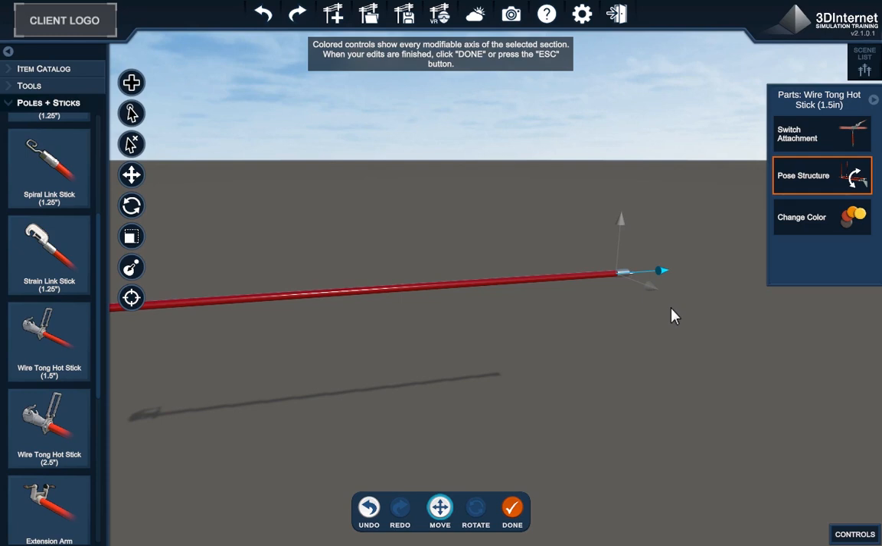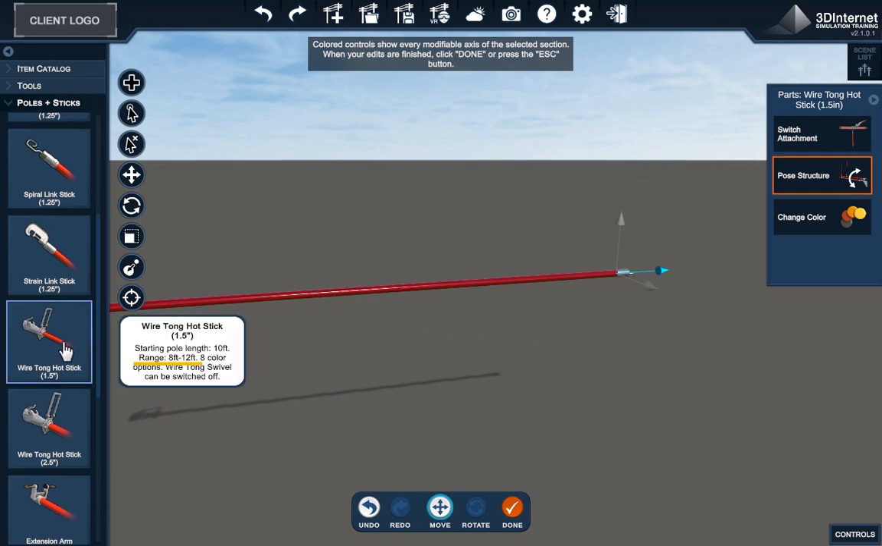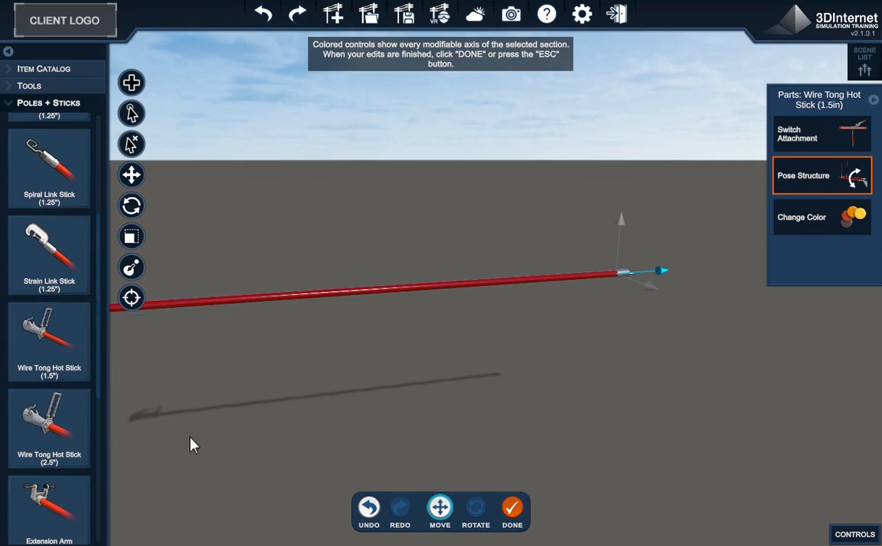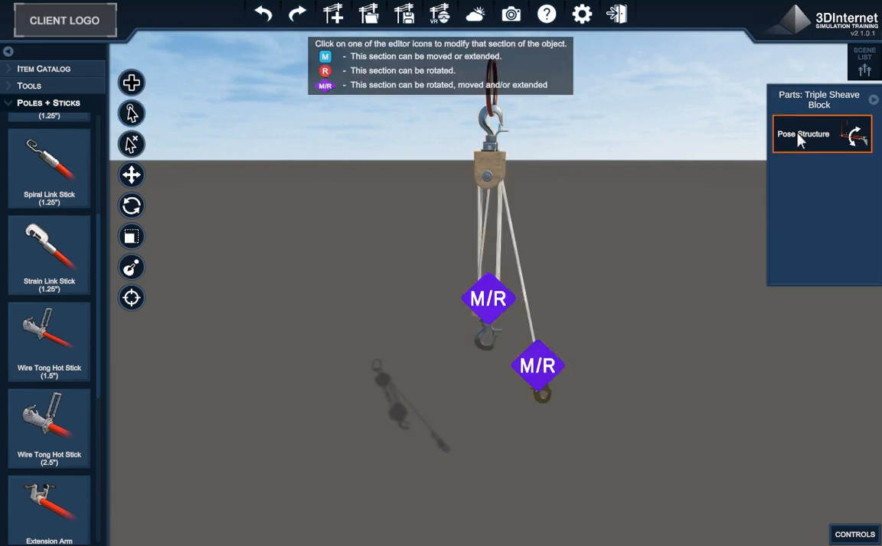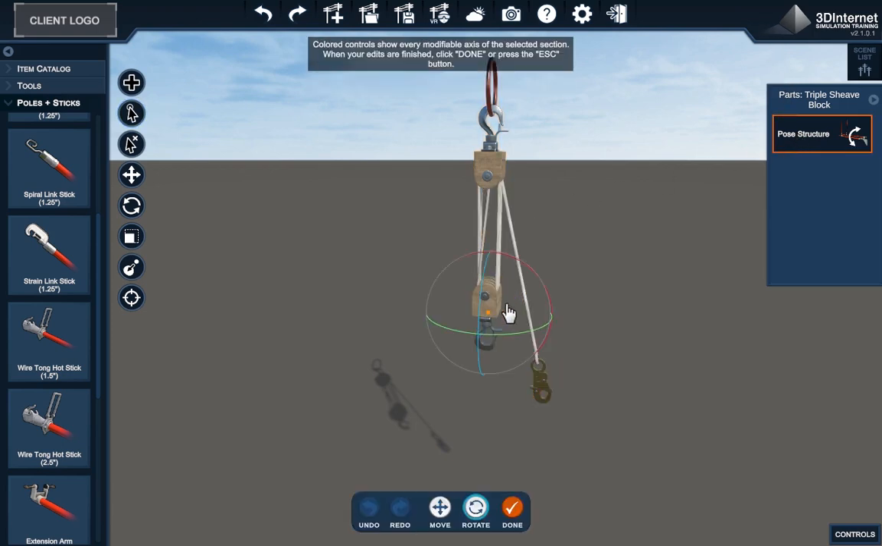If you were to hover over this object in the item catalog, you would see that it's set to a range between 8 and 12 feet. Not all poses will have these kinds of restrictions. This triple sheave block, for example, has options for moving and rotating. In both cases, all three axes are available without limit.